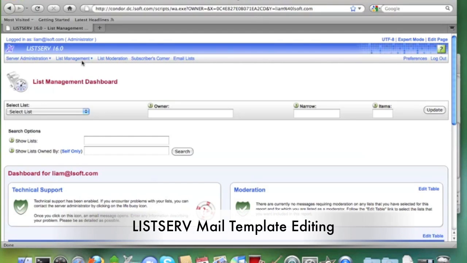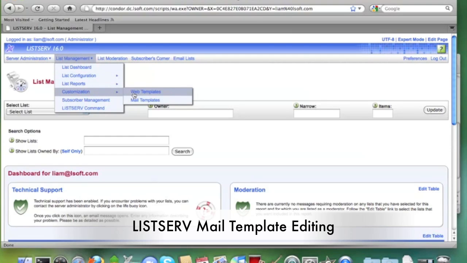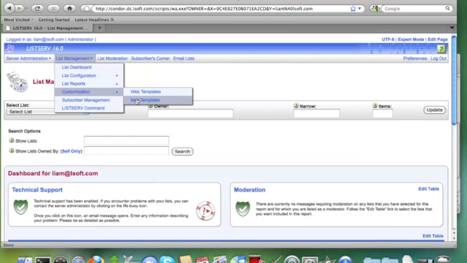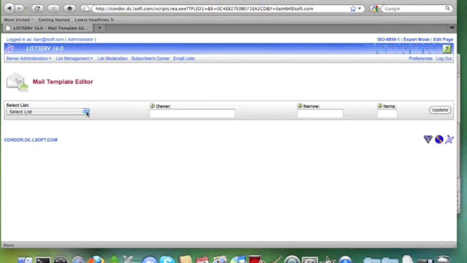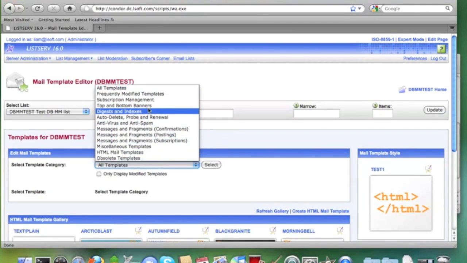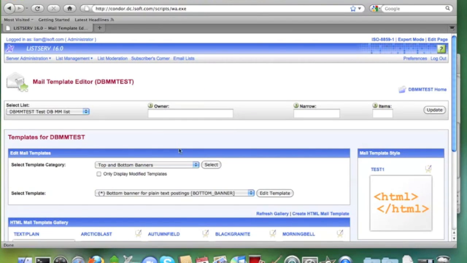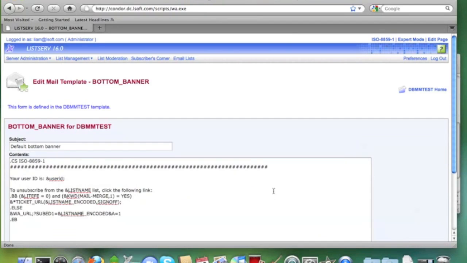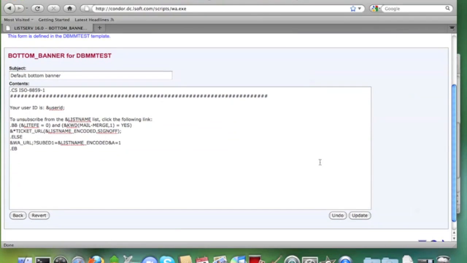Okay, so here I am under my list management menu, and I'm going to pull this down and select customization and the mail templates. What I want to do to this list is add a bottom banner that merges the user ID into the bottom banner of messages sent to the list. So I'm going to select top and bottom banners for my category. I've got my bottom banner for plain text postings, and here's the banner that's getting attached to the bottom of each message. Now I've got a line here that says your user ID is, and then I put ampersand userID semicolon. LISTSERV is going to populate that with the contents of the user ID column that it's selected from the database in that dynamic query.